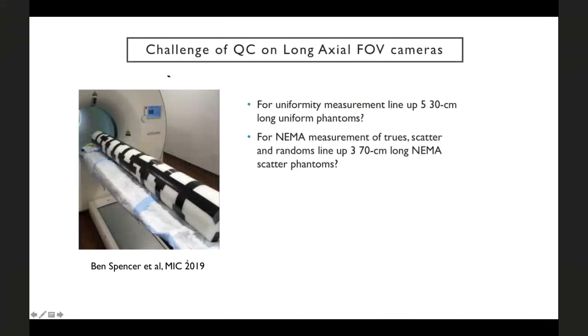So this is an example of how one group chose to do it. You say, okay, well, we'll just take our existing uniformity phantom and we'll put 5 of them together so that it's long enough to serve as our uniform phantom. And for our NEMA measurement, where we're doing that scatter measurement, we'll just add 3 of those up so that it's long enough.